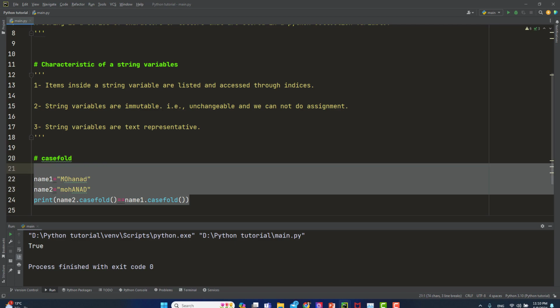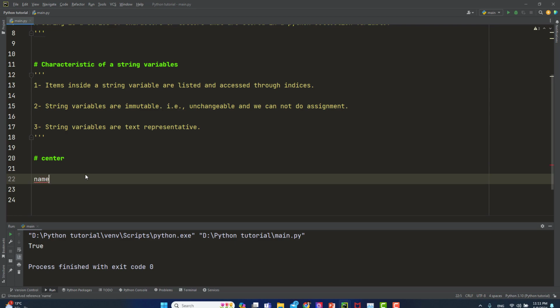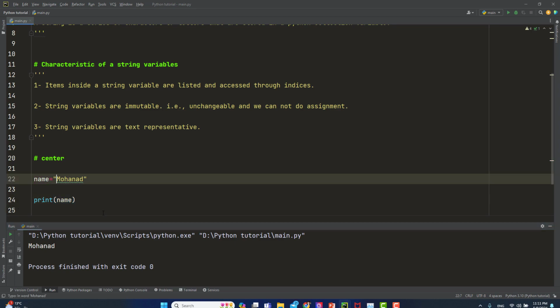We will also describe a method that is useful when you want to visualize and show your result. This is called center. Here is the name, and the name is Mohammed. I want to print the name like this. Print name. I will see that Muhammad is printed on the far left side. And sometimes I want to add some decoration here, and I want the name to be in the middle. This can be done by using the center method.